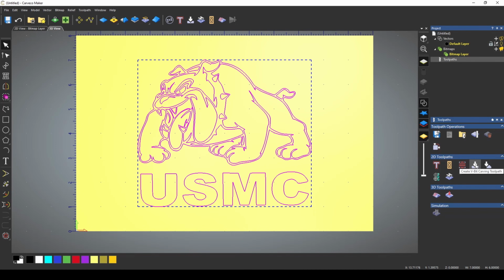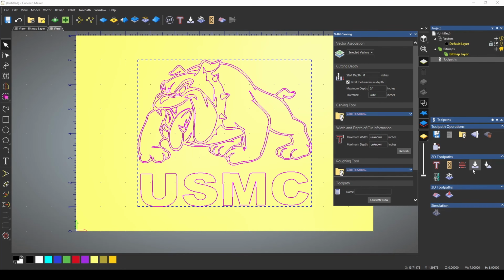We also have our V-bit or V-carving toolpath. This is the one that we will use for a V-bit carving. When I select my toolpath that I want to use, the first option it gives us is our selected vectors. So we're using the selected vectors that we want to carve, and we have our cutting depth. Now the start depth is going to be the top of the material, so we're going to leave that at 0.